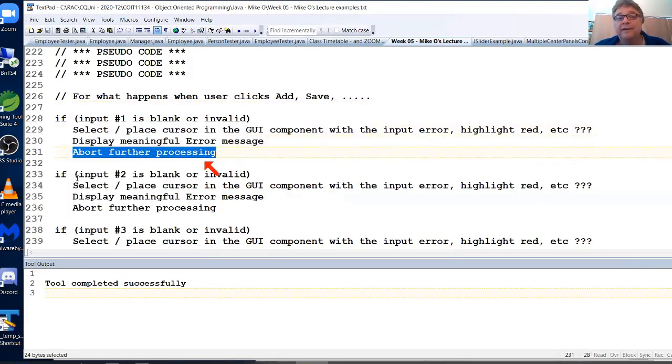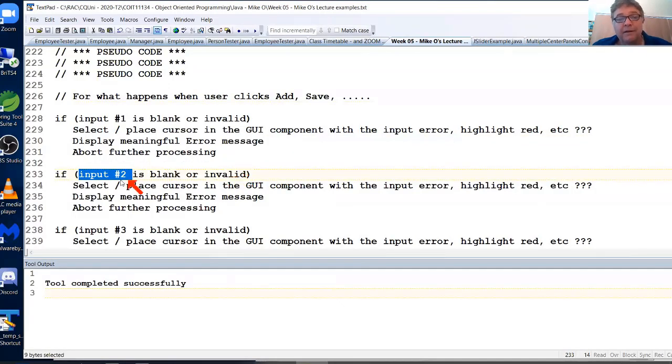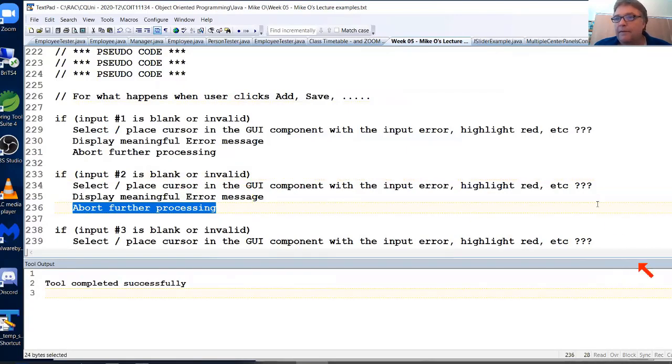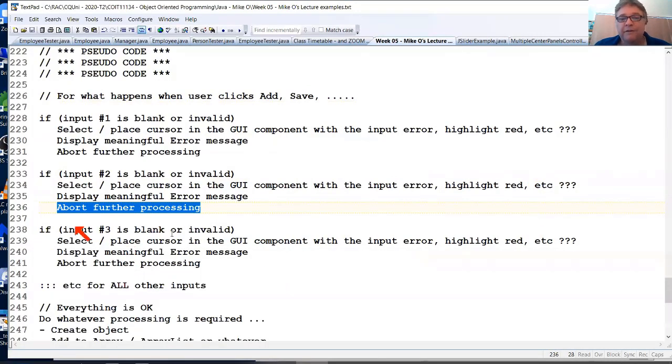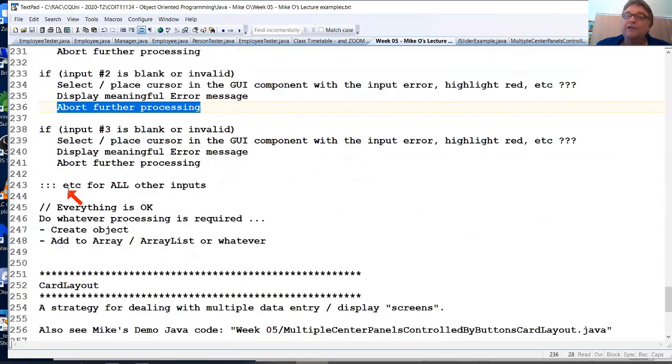So if everything's okay, then we're on to input number 2. Check if that's blank or invalid. And if it is, then you put the cursor in that input field or highlight it red or whatever you can do to help the user. Display a meaningful error message and then stop further processing. Then do the same for input 3 and so on for all inputs. You just follow that process through, do it for all inputs. And then eventually you get to a stage where you've validated everything. If you get down here, everything's valid.